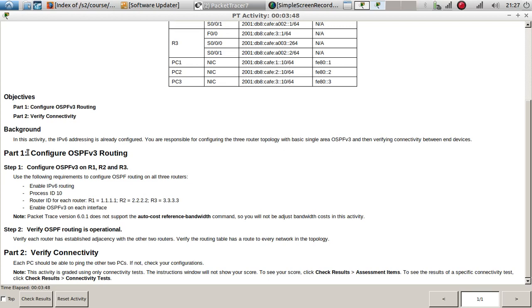then verifying connectivity between the devices. So we have to configure OSPFv3, which is quite different than OSPFv2 because OSPFv2 uses IPv4. It's not like EIGRP. EIGRP is only one protocol and runs both IPv4 and IPv6. In OSPF, there are 2 different protocols. One runs IPv4, which is OSPFv2, and OSPFv3 runs IPv6.